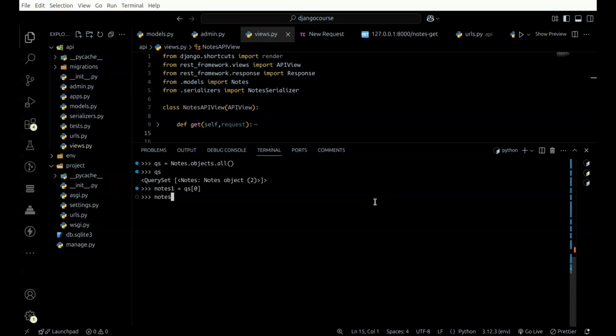To verify, I can print nodes1.title. I should get created from ORM, which we created a while ago using ORM queries only. So now we can see that we can access this node. If I write nodes1.content, I am getting ABCD, which means everything is correct. Now to update it, we just need to write nodes1.title. If I want to update it, I can write updated title by ORM.